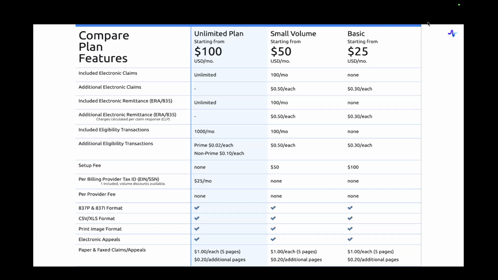The small volume plan is going to be $50 a month, but this one includes 100 transactions in all 3 categories. If you go over 100 transactions, it'll be 50 cents for each additional transaction. It has a one-time setup fee of $50, and again, no per provider fees or per entity fees.